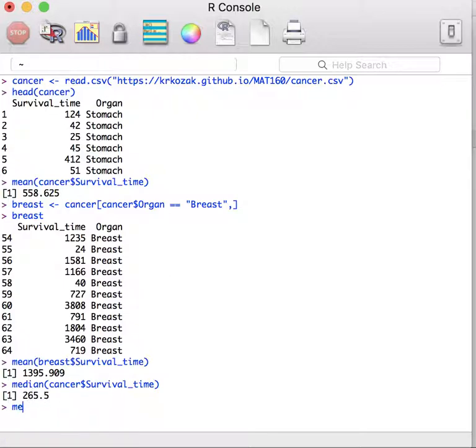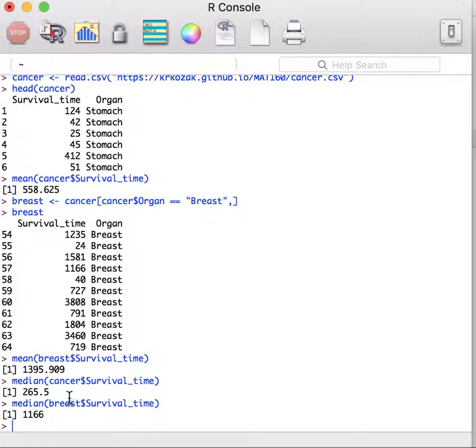And then we'll do the same thing with median, but for just the breast cancer. So we'll do the same thing with median for the breast cancer. Make sure you spell it correctly. And there is the median for breast cancer. And that's all there is to finding mean and median using R when you're filtering your data.